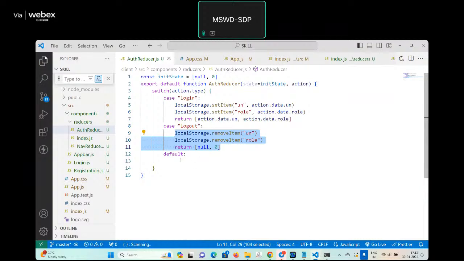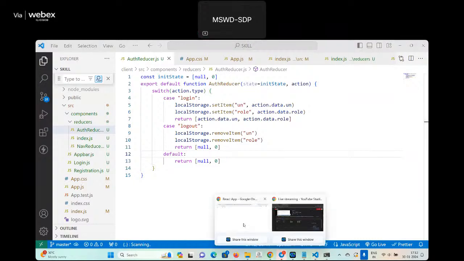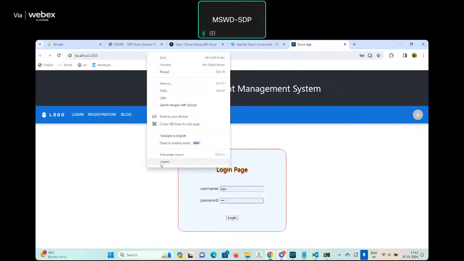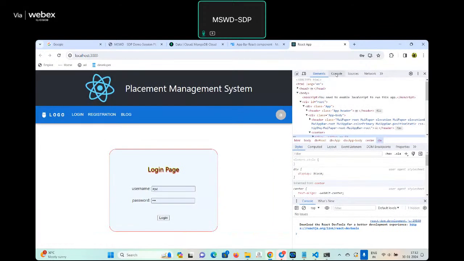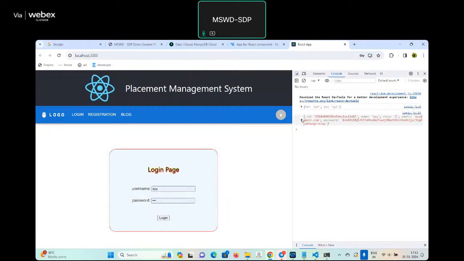I will say okay, or else just null. Save it. Okay, now you check. I hope so. It will work. Okay. Now in the console, I will just give XYZ and give login. Now it is logged in. So I got X value in the top.